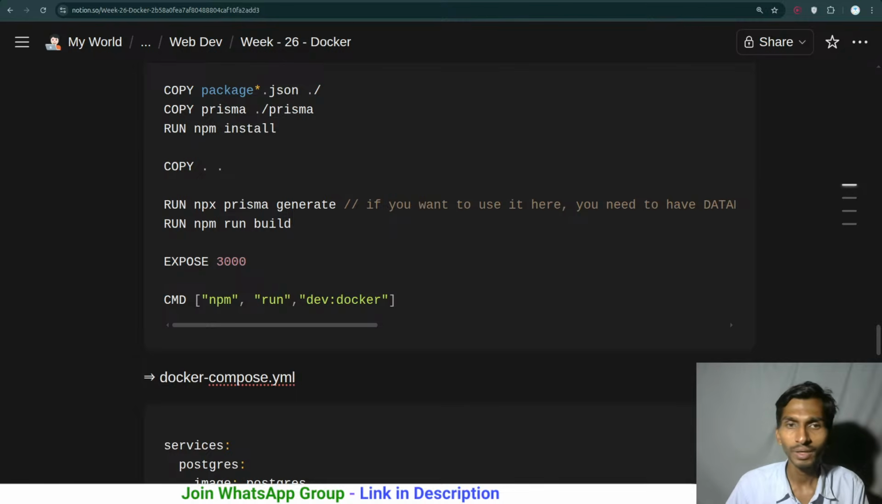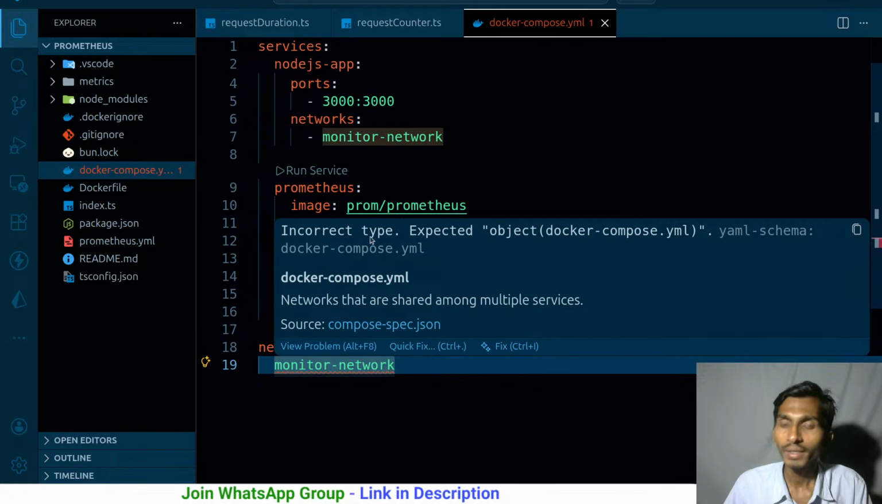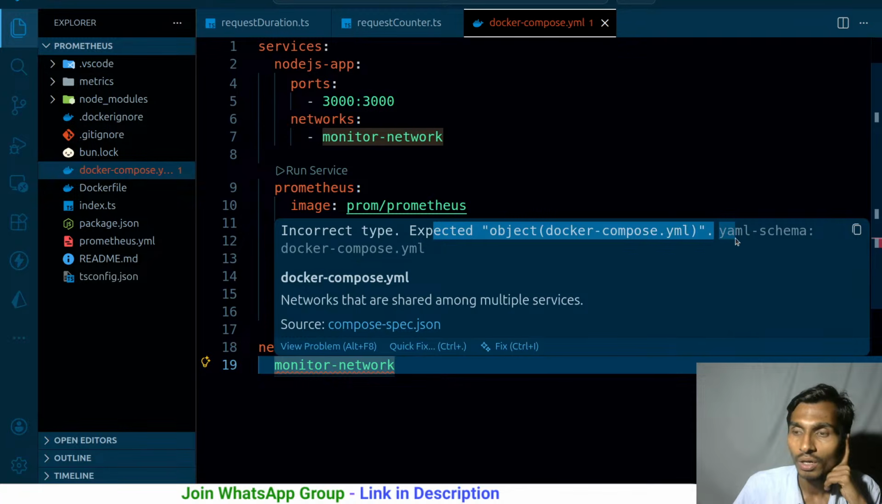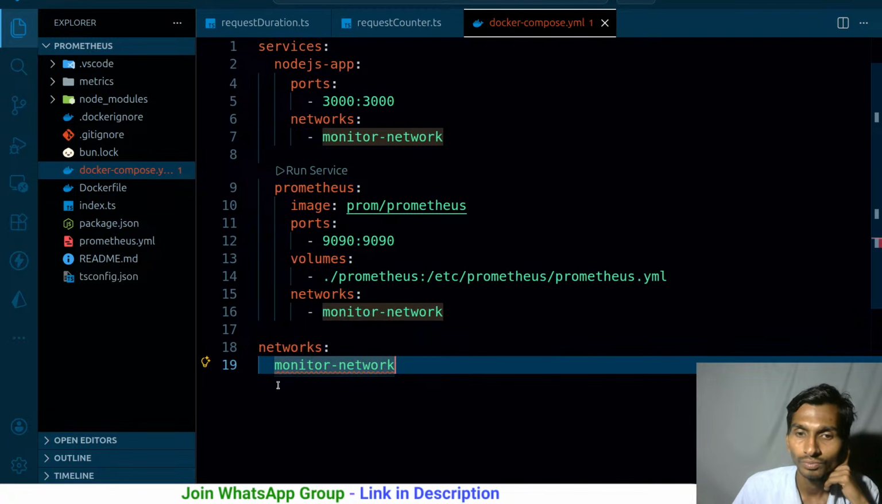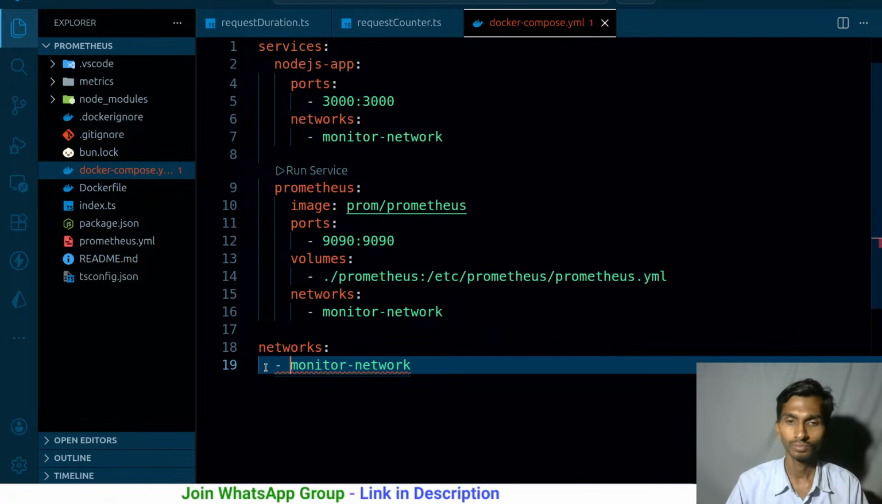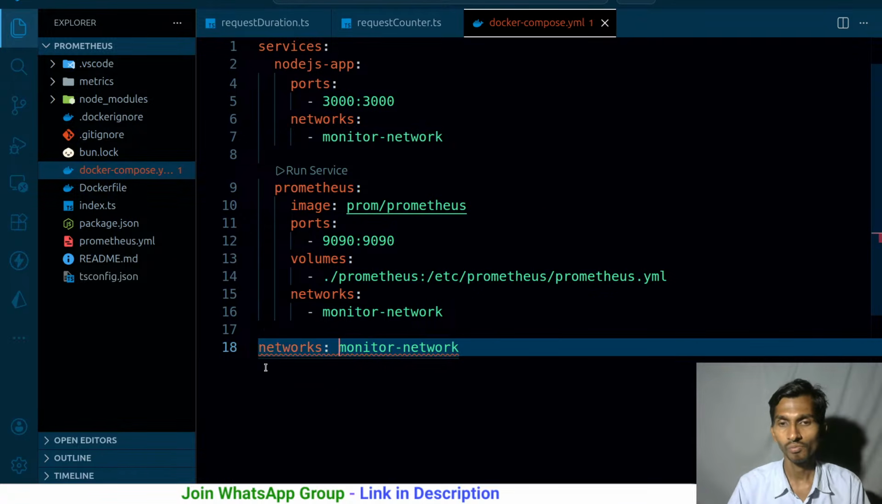Yeah, I'm not missing anything, am I? Incorrect type, expected object, Docker YAML. Networks that are shared among multiple services. Incorrect type, expected object, Docker compose YAML schema. So what is the issue?